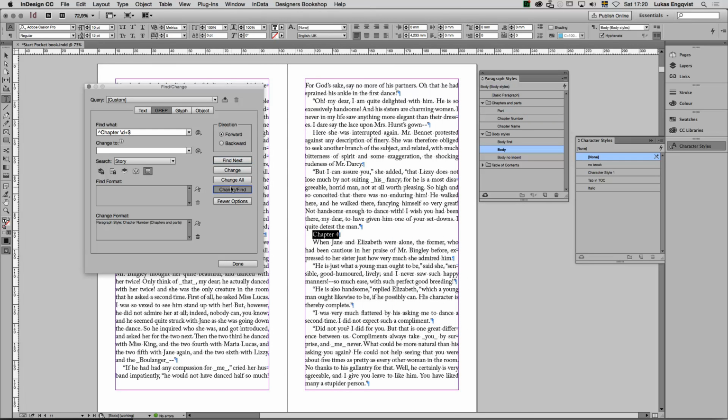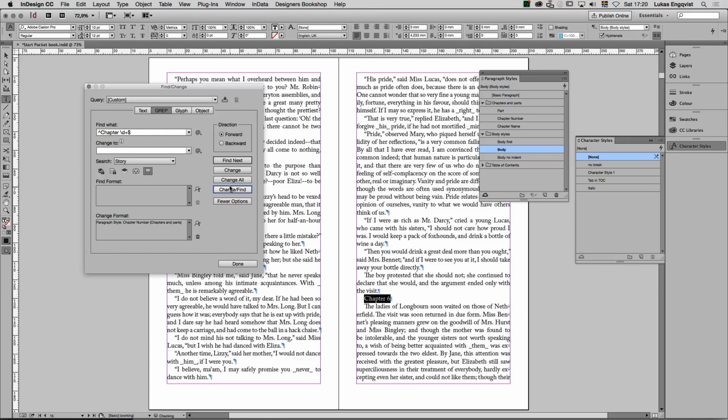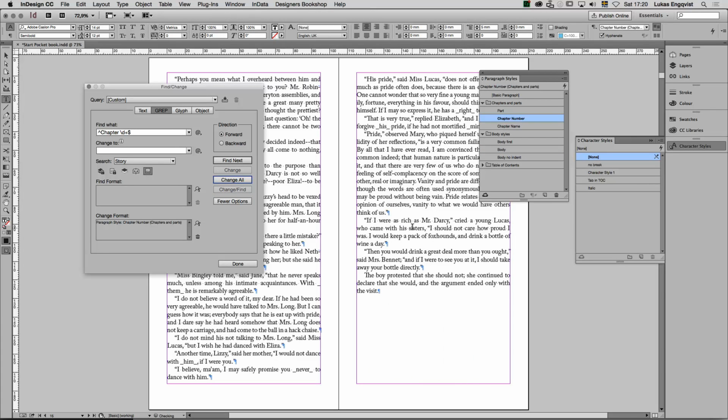This time I will use change find, and then I see, well, it's not going to find anything else, so I can change all. And now I've found 61 chapters and everything is formatted. Now that would have taken a long time to do the 61 chapters.